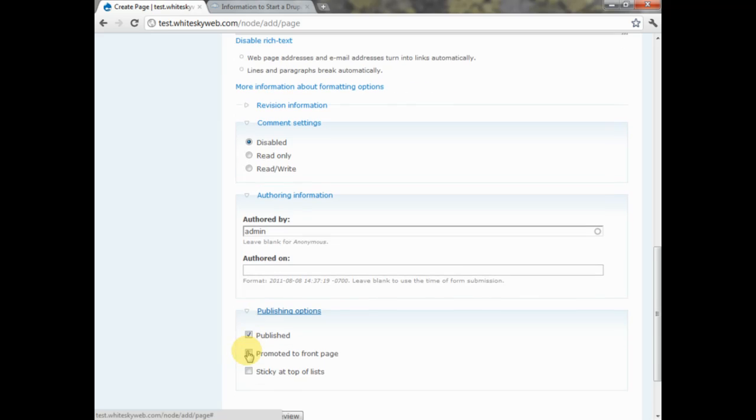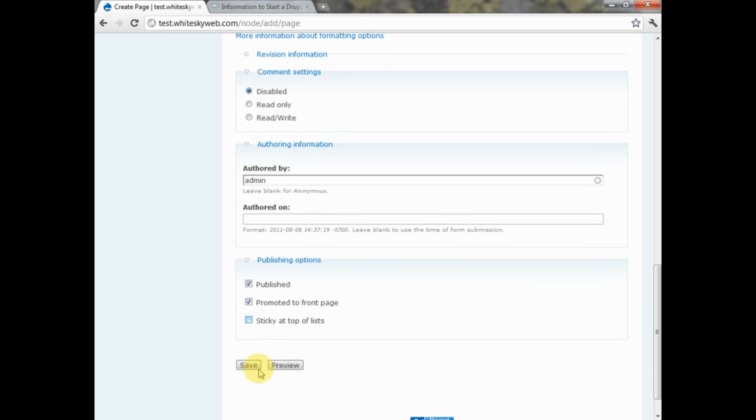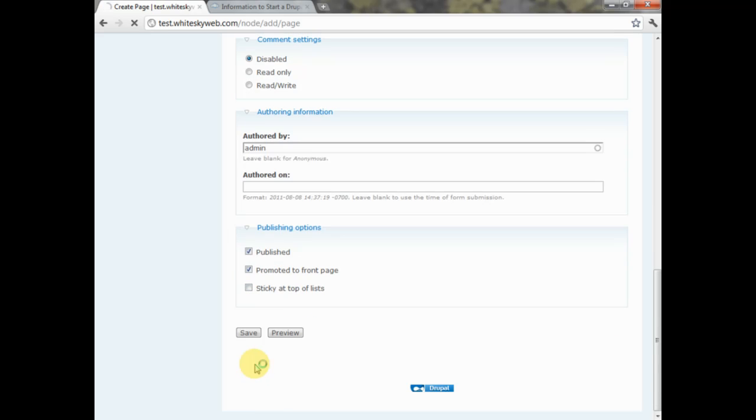Publishing options. This is where we can actually promote content to the front page. The latest 5 entries that have been promoted to the front page are the ones that will be showing up on the front page. So I'm going to click that right there. I'll make sure it's published as well. Okay, so we'll save that.